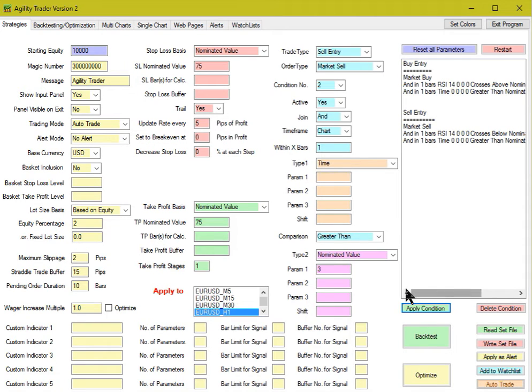Now, because the conditions are applied, we can now run a back test. Now, as I said, this is just a standard. It did run at a loss previously, probably will still run at a loss, but we'll have a look at it anyway. So we'll click on back test.